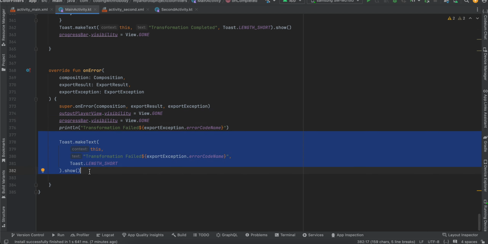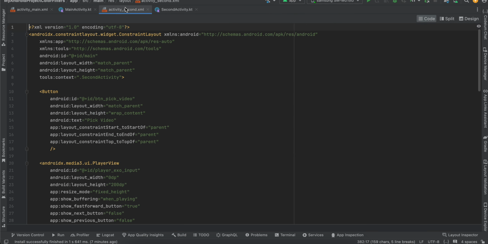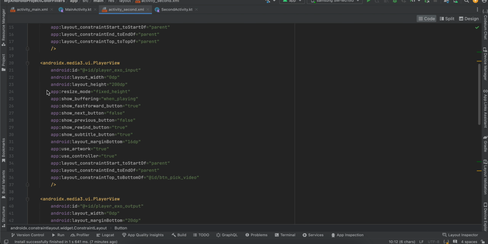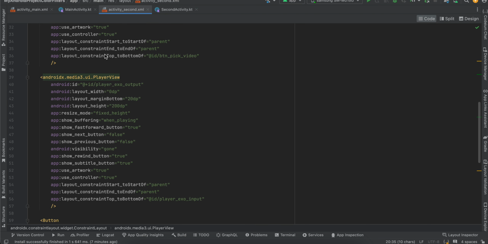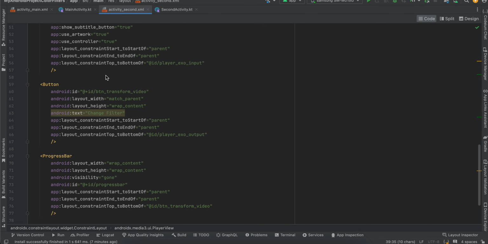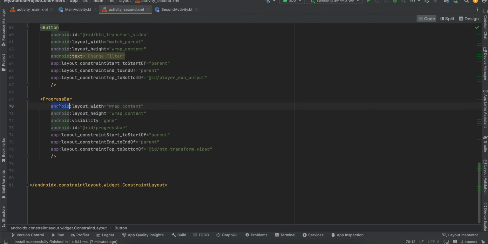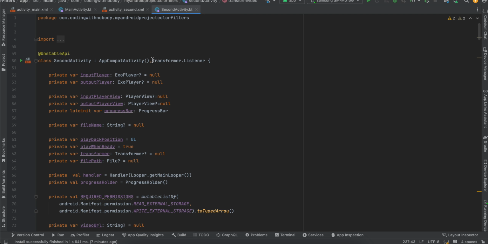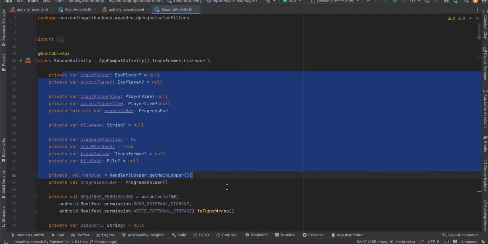Now coming to second activity, it is exactly same as for main activity, so I won't explain in much detail. I will only show you the code and how the video picker part works. So for the layout, I have just taken one button, rest everything is same. This is for input player, output player, one button, and progress bar.